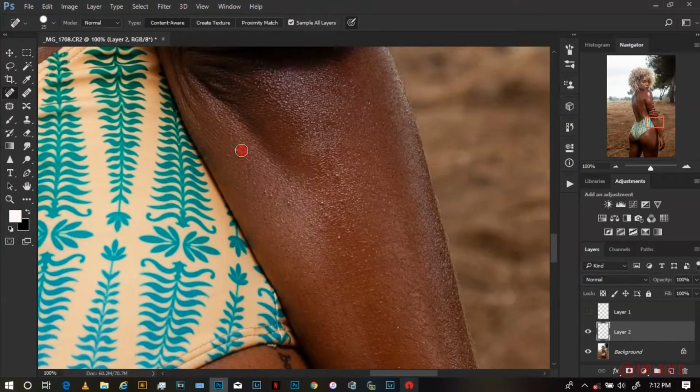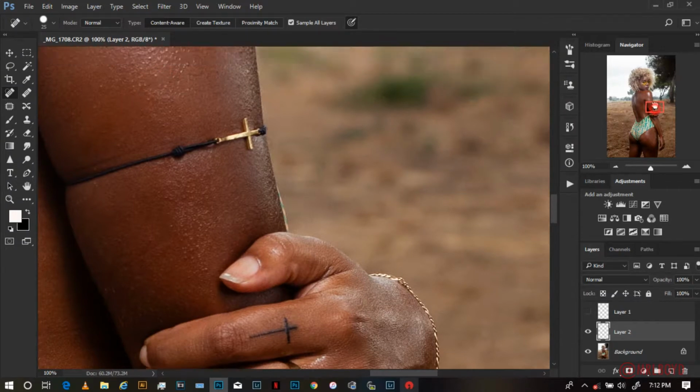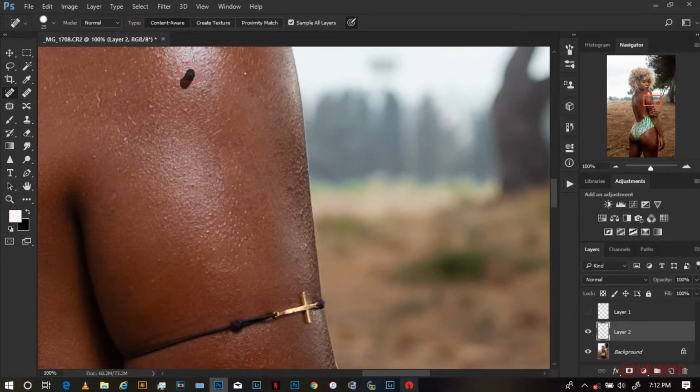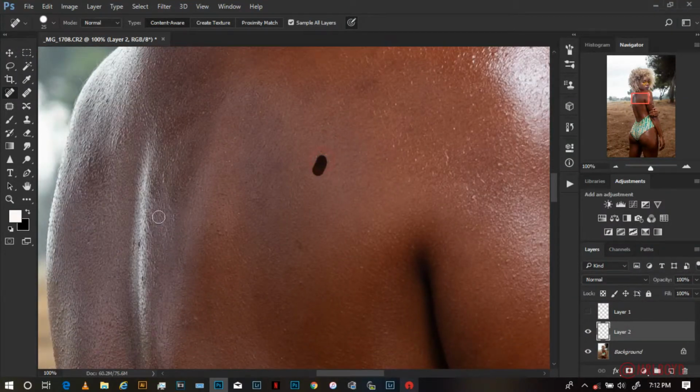Also, do not remove anything that defines the person. Specifically like moles or birthmarks or anything, except for obviously blemishes. Here, here, here.